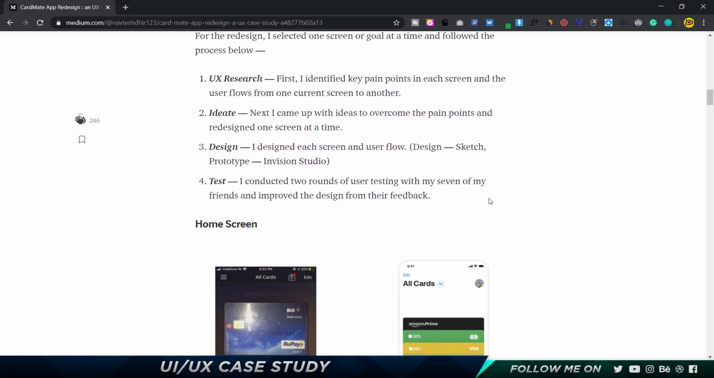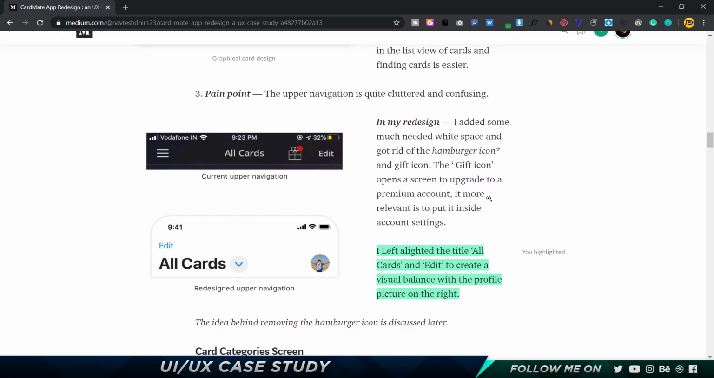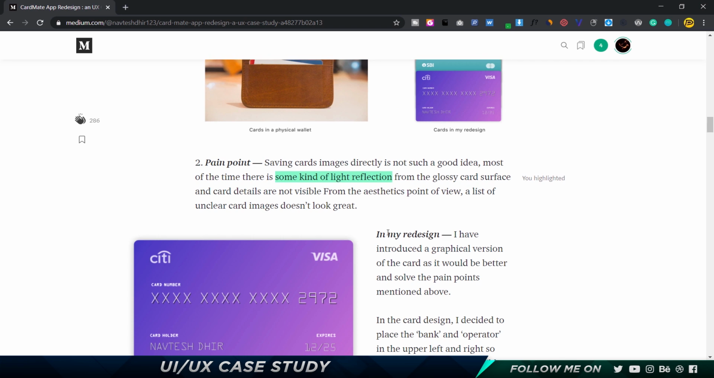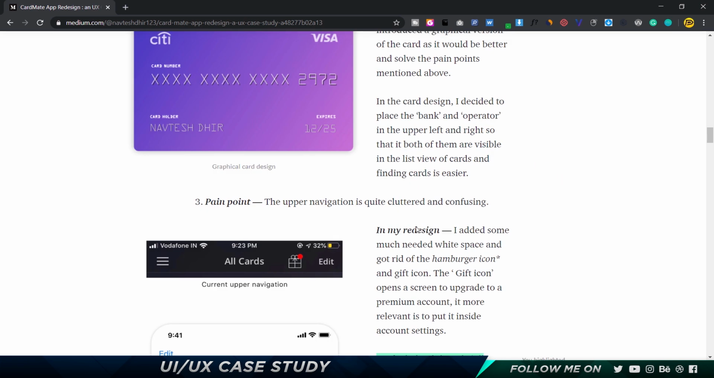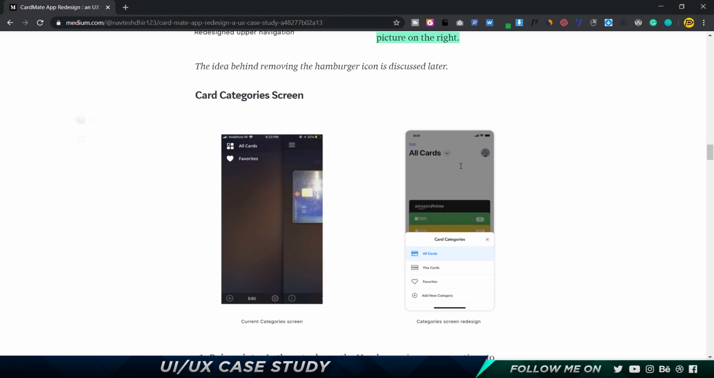All right. So we've got a couple of screens over here. The home screen, he's mentioned pain points, which are really good. And he's talked about what he does in the redesign also, which is very good. So talking about the problem and also the solution that you came up with is exactly what needs to be done. All right, that's fantastic.